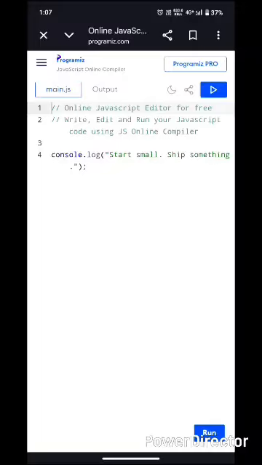Now my server is listening on port number 7777, but it will only handle the request which has a slash test inside it. Got it? If it has a slash test inside it, that is only when it will respond. Suppose if I do hello, it says cannot get hello.